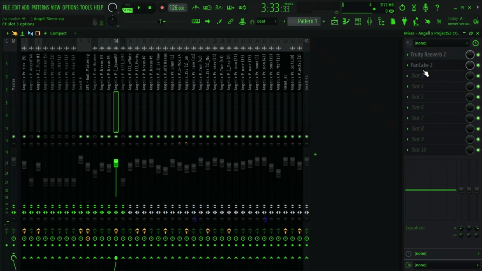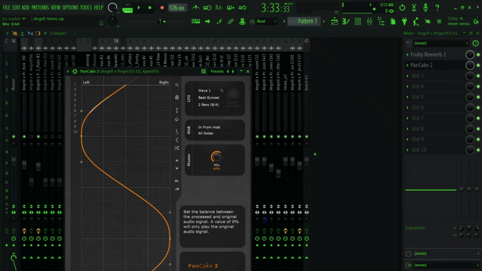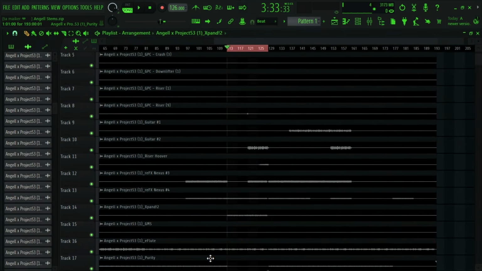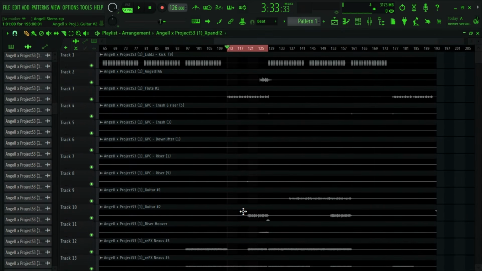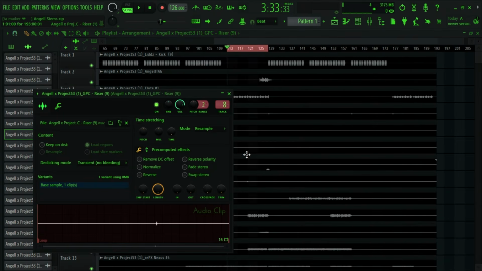It's not a lot of difference, but it's enough just to make things a bit more spicy, to keep the listener intrigued. Next is the riser.